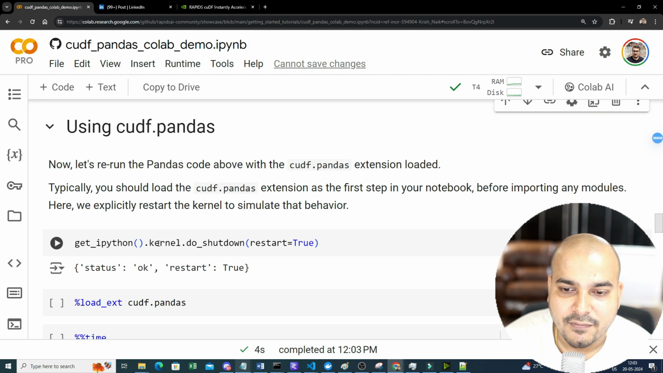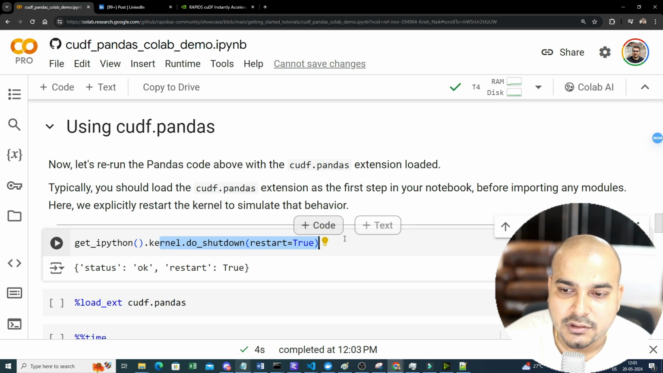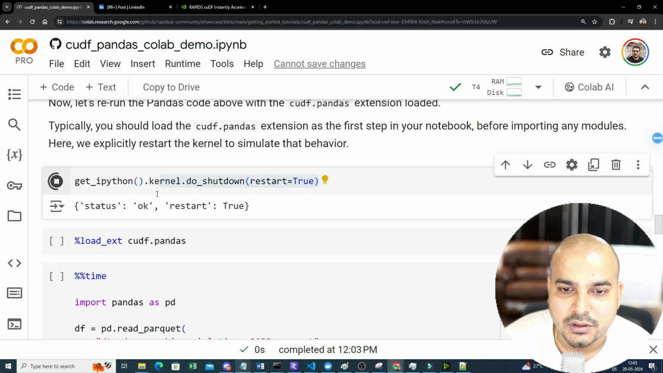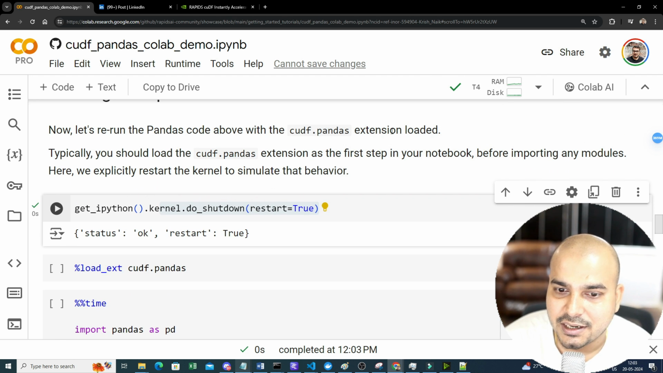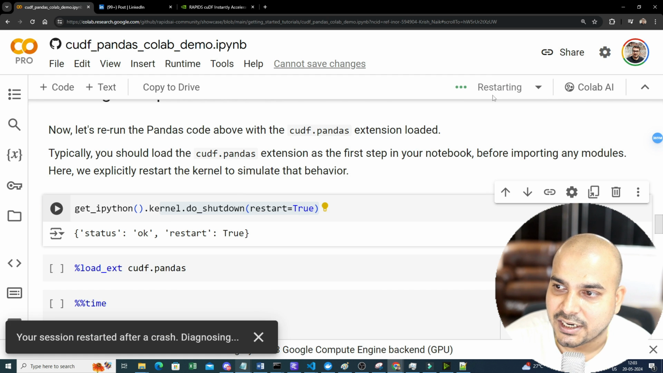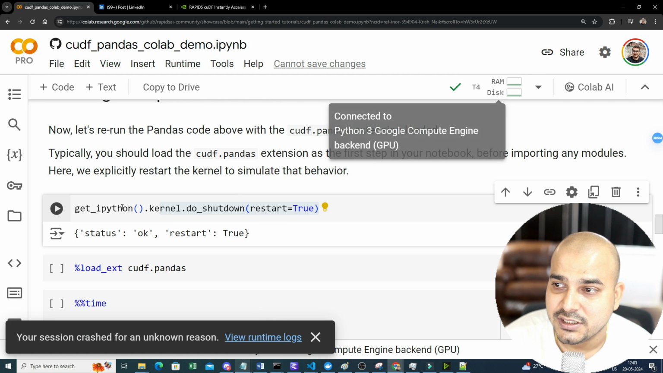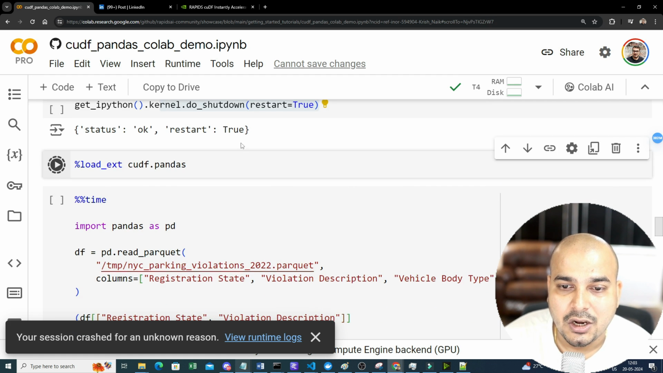Now, what we are going to do is use cuDF.pandas. For that, I will first of all do the kernel shutdown and restart it. Let's execute this. Now you'll see that it will get restarted. Once it gets restarted, this entire kernel will be restarting. See, on the right hand side, you can actually see it. Perfect. Now let's load this particular extension, that is cuDF.pandas.